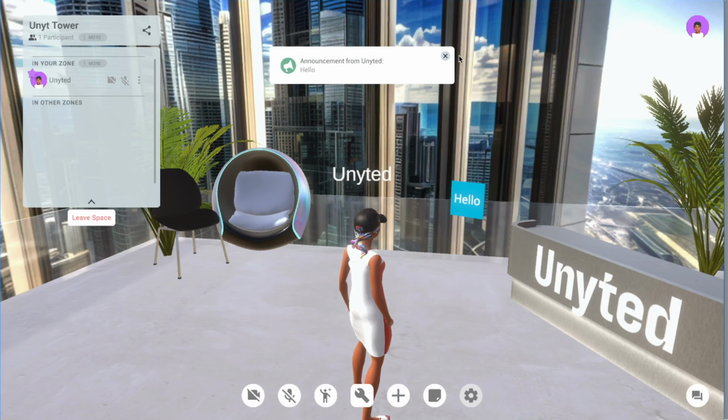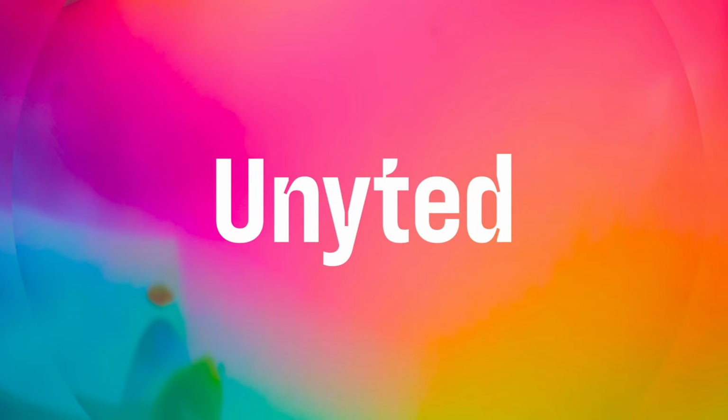In the next video, we'll take a deep dive into the asset library and explore how to edit your chosen objects.